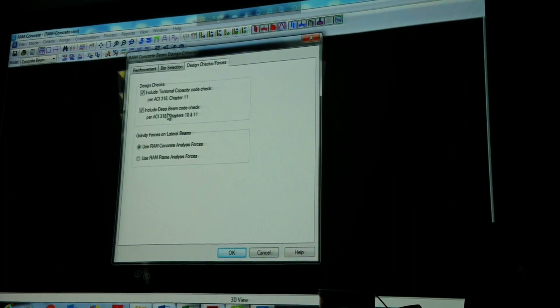And for your submission, if it is a torsional problem, don't change it now. Do you follow me? If it is a red color for torsional problem, you can check what is the problem. And if it says deep beam or torsional problem, don't worry.